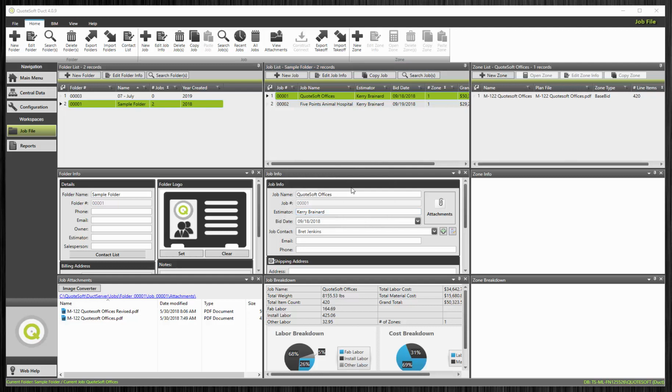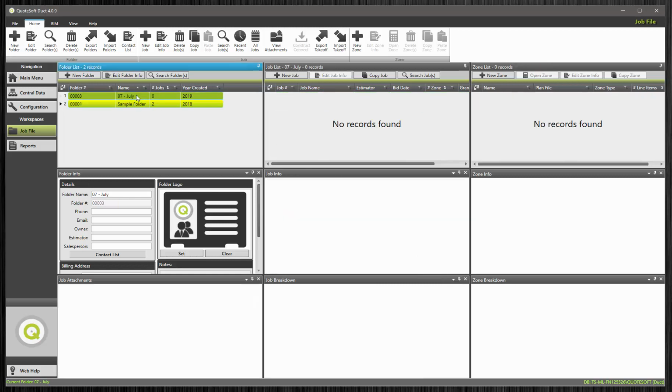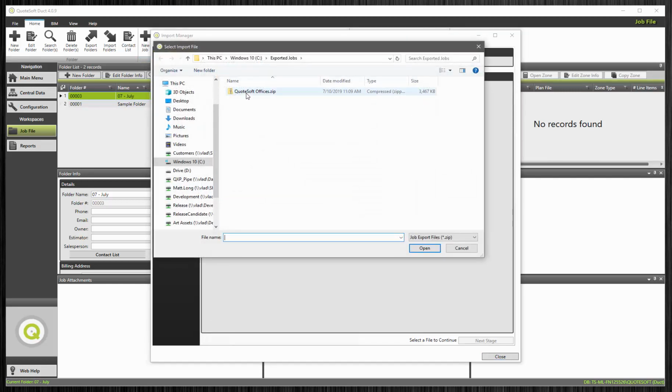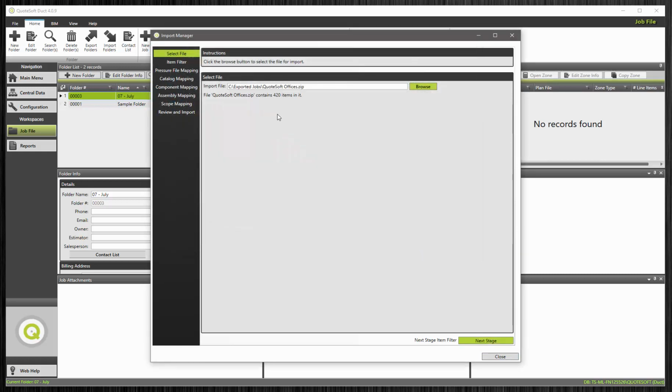For this example, we will re-import that exported job into the same Duct system. Click on a new folder, and you're ready to import the takeoff. Click the Import Takeoff button atop in the ribbon menu, and navigate to the file by clicking the Browse button. Once you have the file selected, hit Open, and the program will read the inside of the file to tell you how many items were exported and are contained in that zip file.